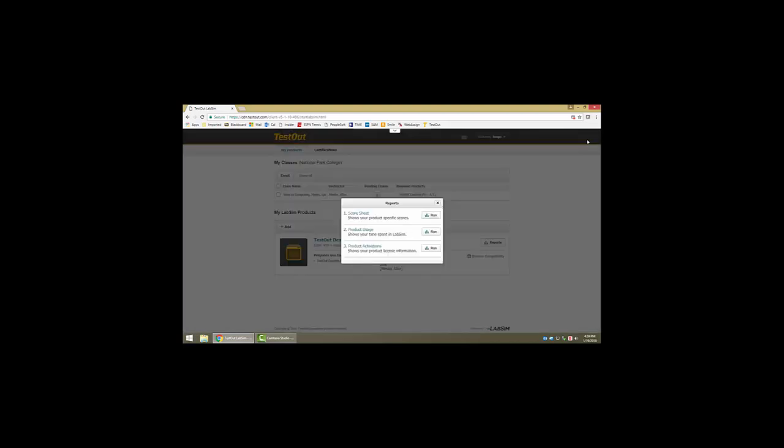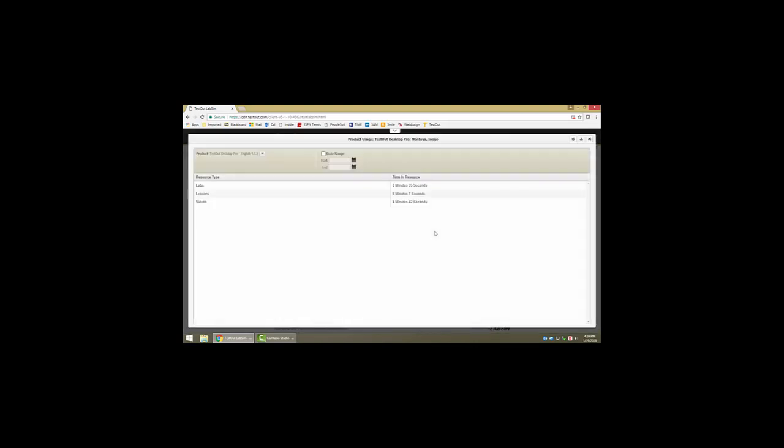Now yours will probably expire sometime much later than this. This was just a couple of weeks trial code that the company gave me to do this demonstration. So I can close that report. I can download that report in a spreadsheet format, or I can run the report again to refresh it. Another report would be product usage. It would tell me the time I've spent on different things. Here are the times in labs.